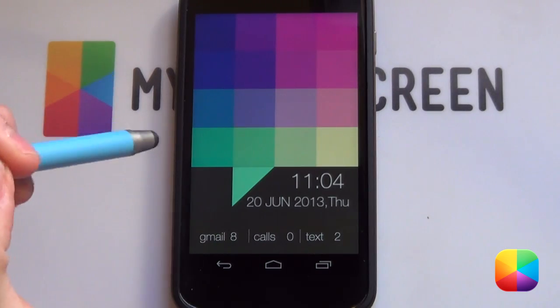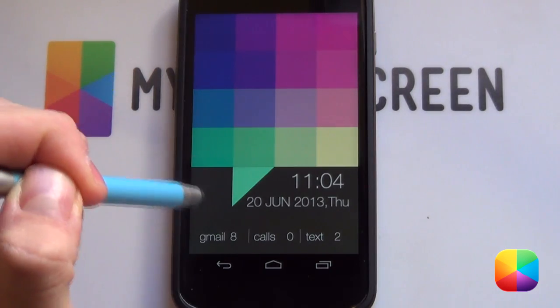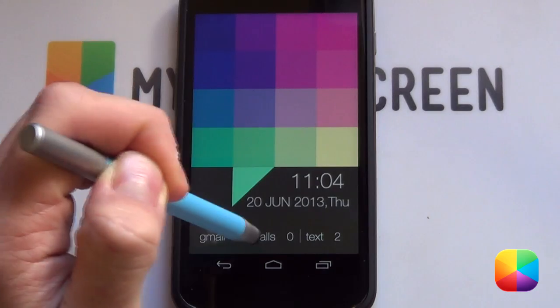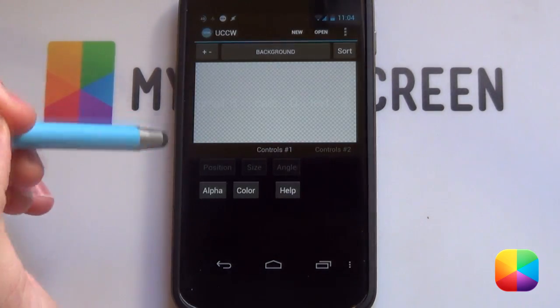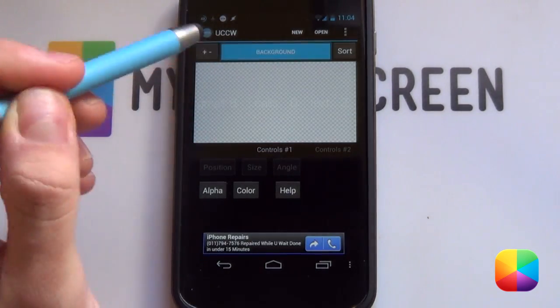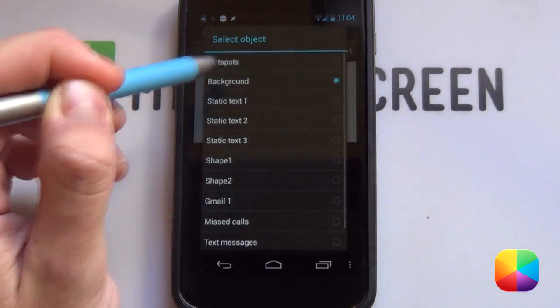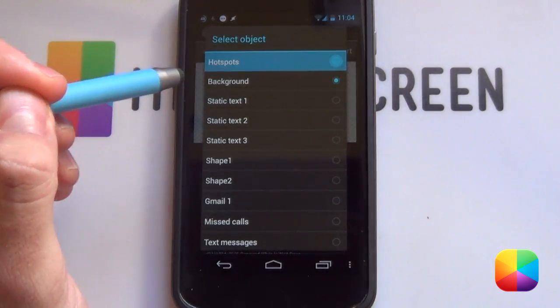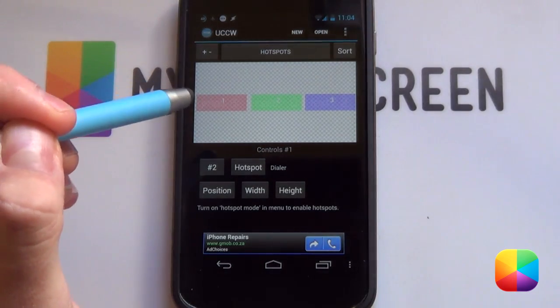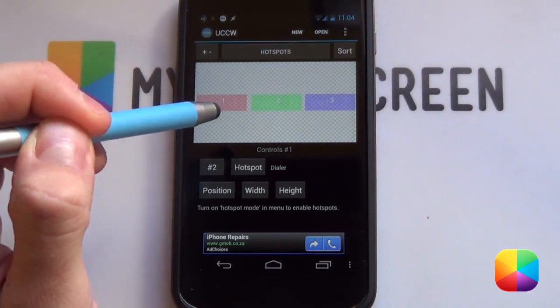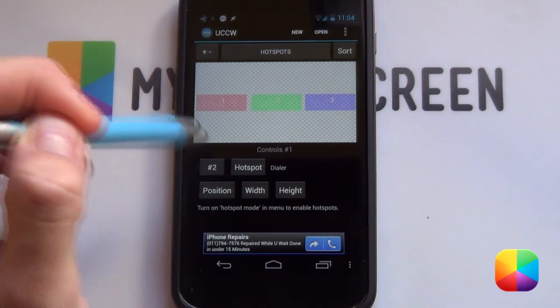And now you want to change your hotspots. If you have no idea what those are, you want to check out the UCCW tutorials in the link below. From here, you want to bring up your editor once again, and you can select background. And like I said, you can change your hotspots by just selecting the hotspots object. Now, the author's been kind enough as to really set those up for you, such as for your dialer, your messages, and your Gmail.